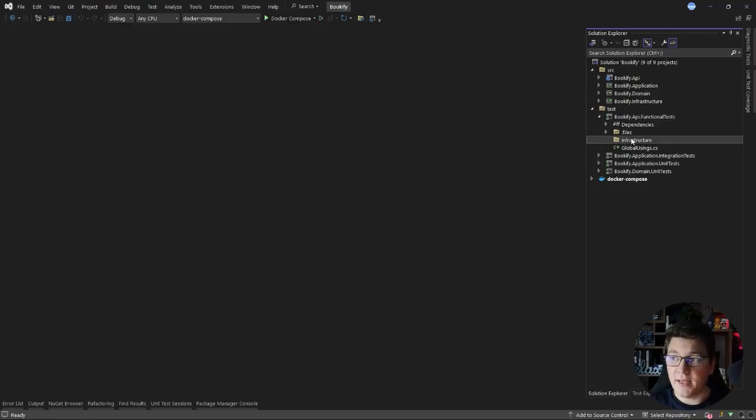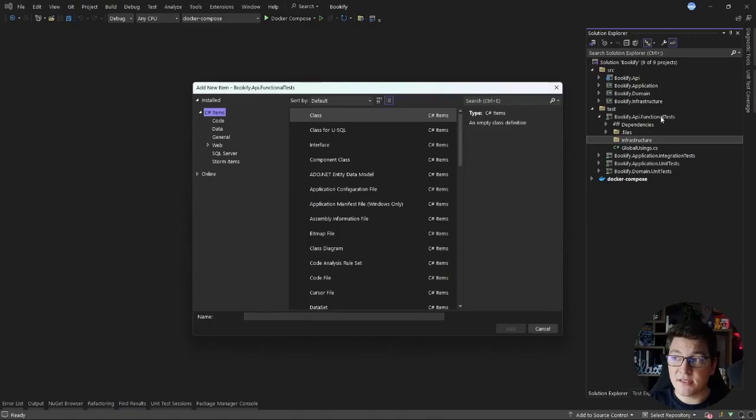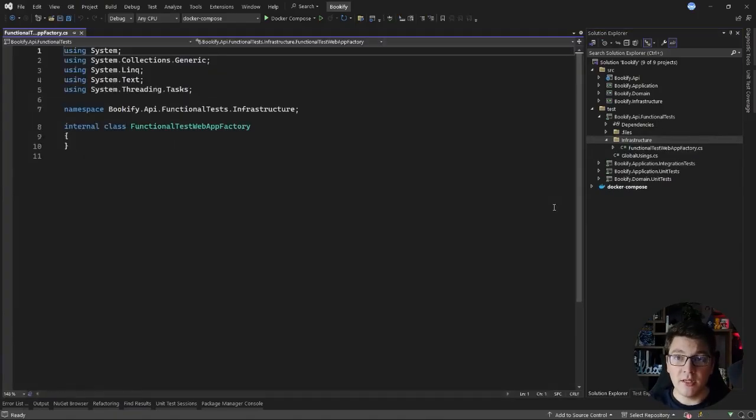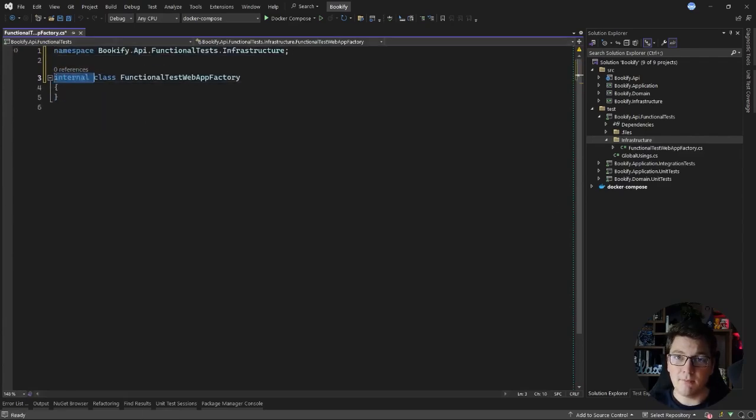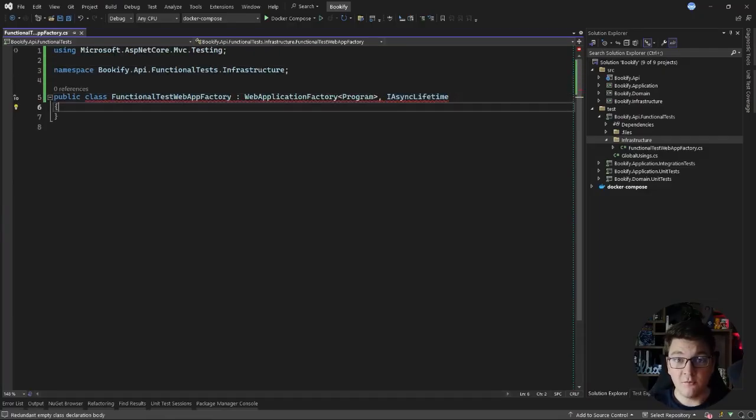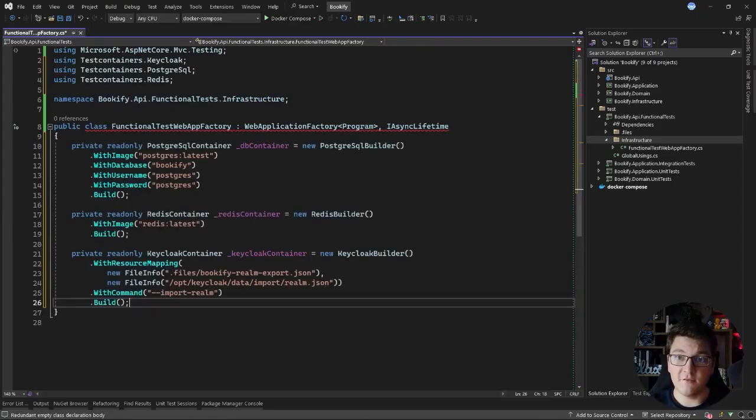Let's go ahead and define a new class inside of our Bookify API functional test project, and I'm going to call it the functional test web app factory. I will make this class public, and we're going to follow a similar format to what we did in the integration test web app factory. In fact, it's going to be almost identical with a few more things added on top to facilitate functional testing.